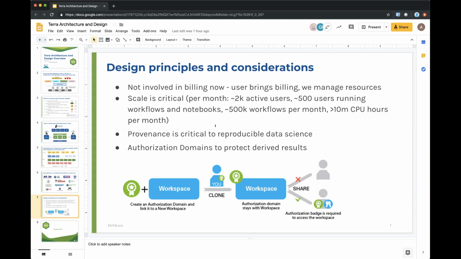On average, right now, they're running about 500,000 workflows per month. And the last time I checked, because right now this query is broken, it was more than 10 million CPU hours per month. And this was in May of 2019. So I don't know currently what the numbers are, but this is definitely actively growing. So scale is really critical, and we have to keep things up and running.